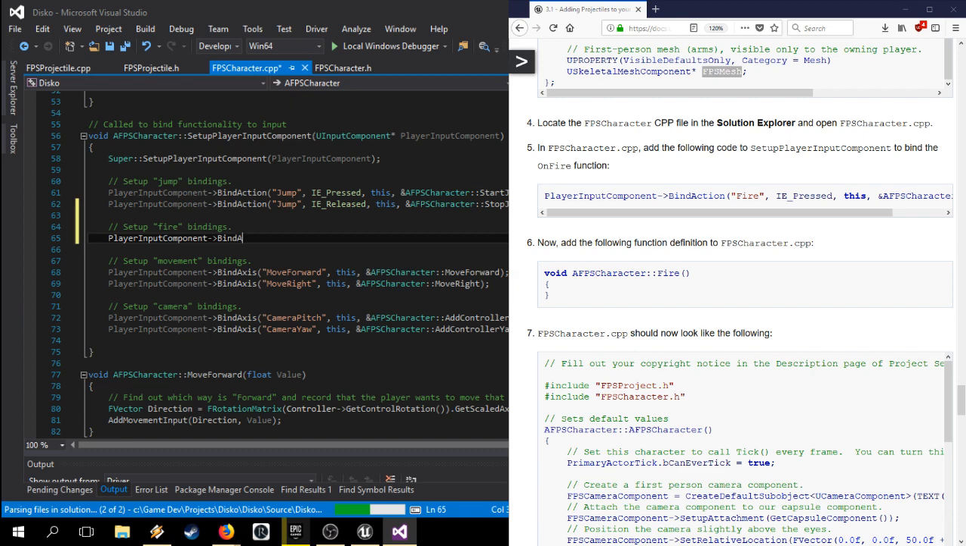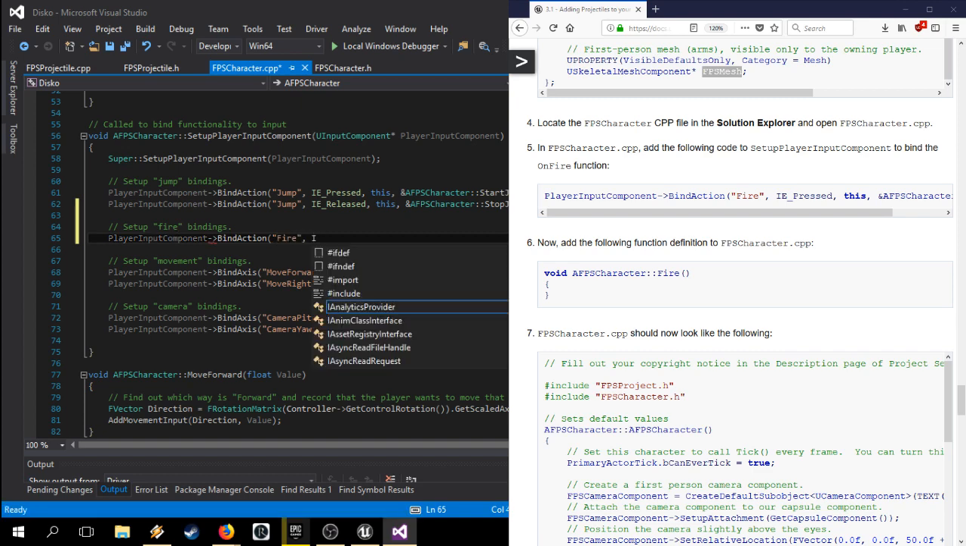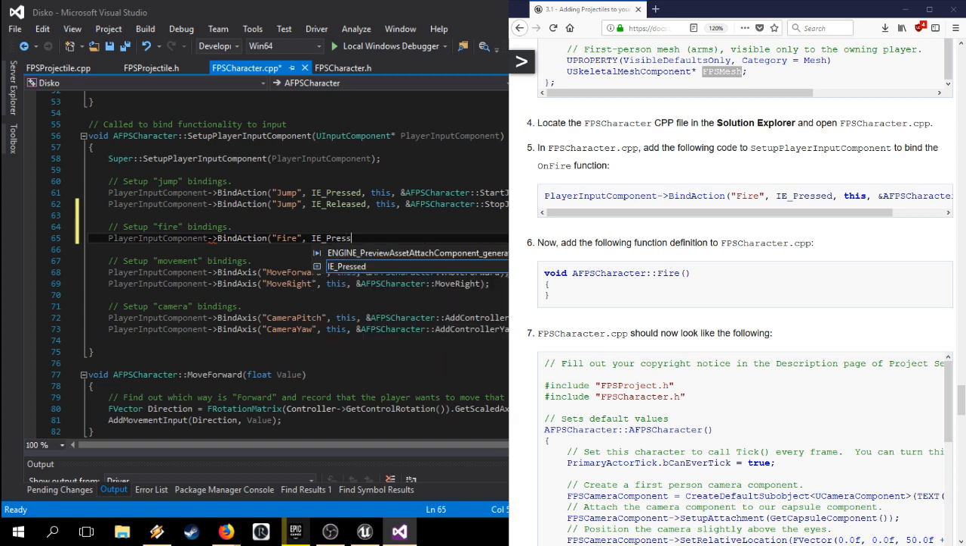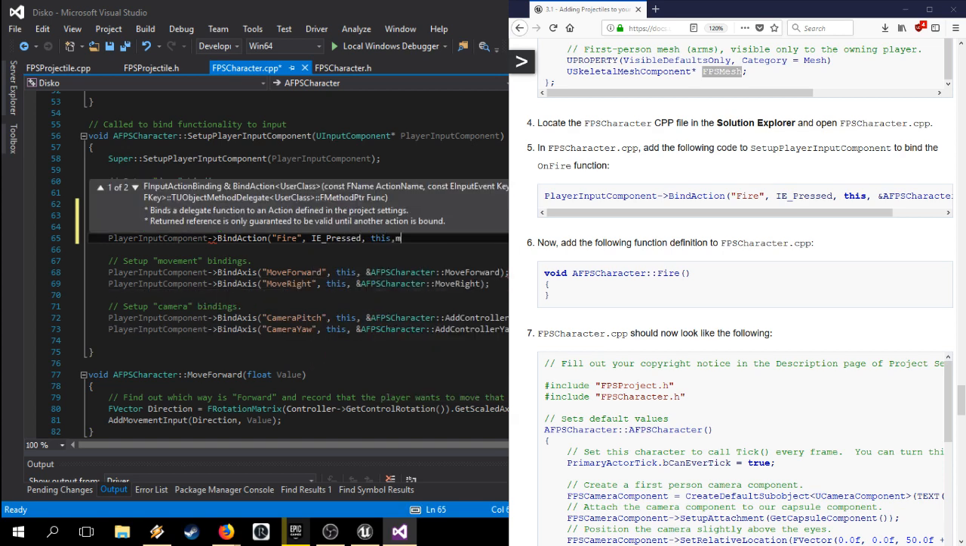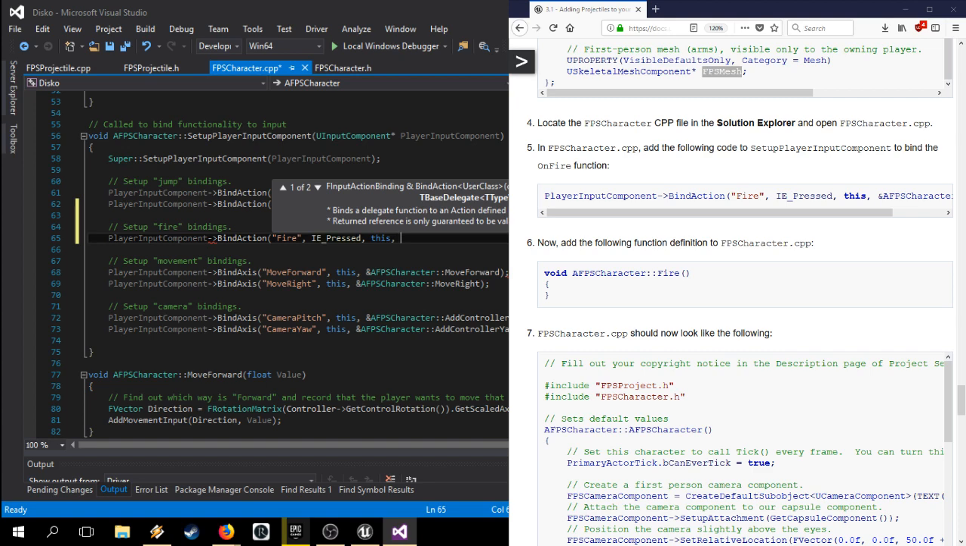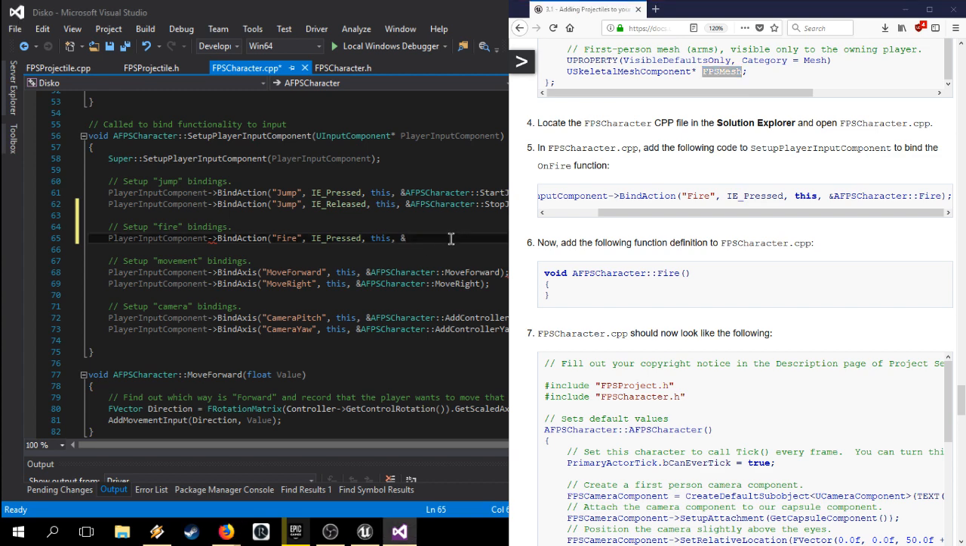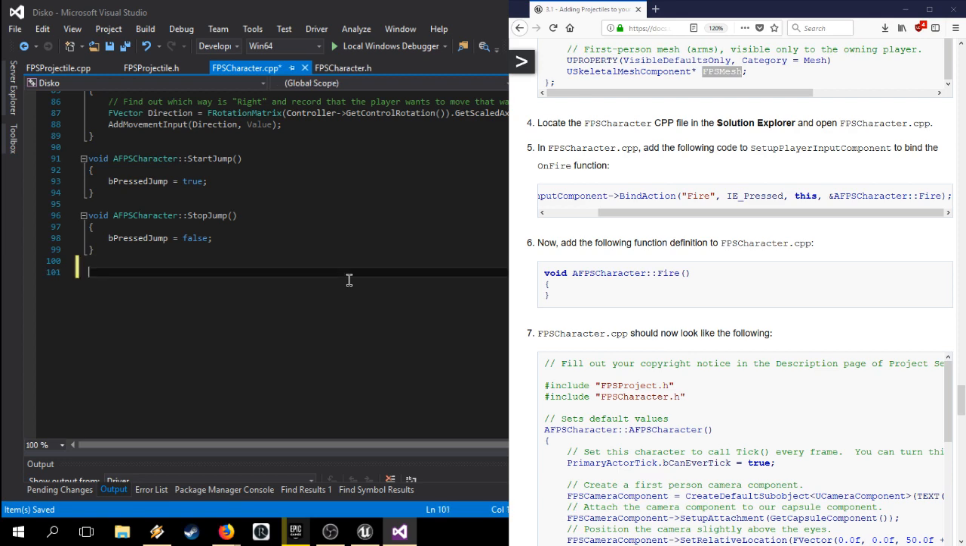Use a function bind action, and I named our mapping fire, and we want to actually call the bound function when we press the fire button, not when we release it. And the function we are going to use is fire. So now we have to define the fire function down below.